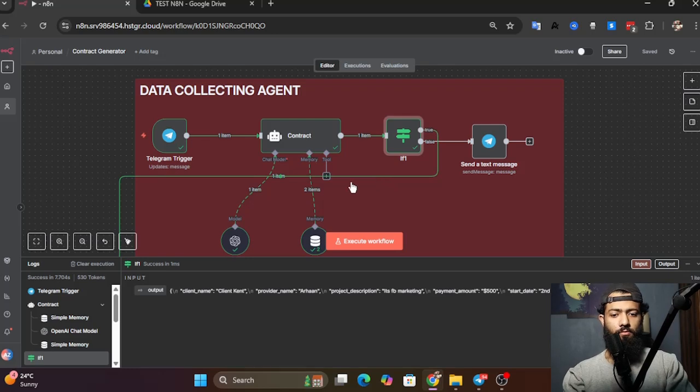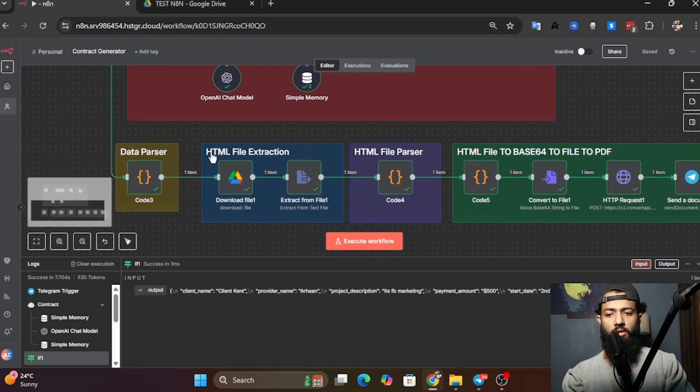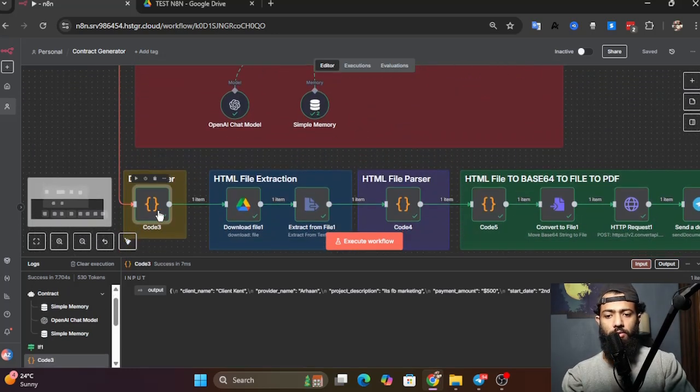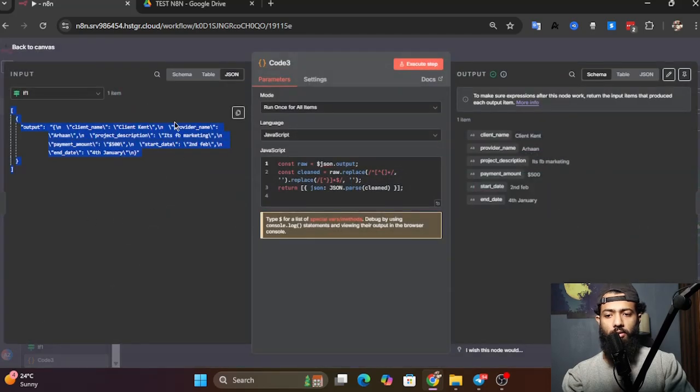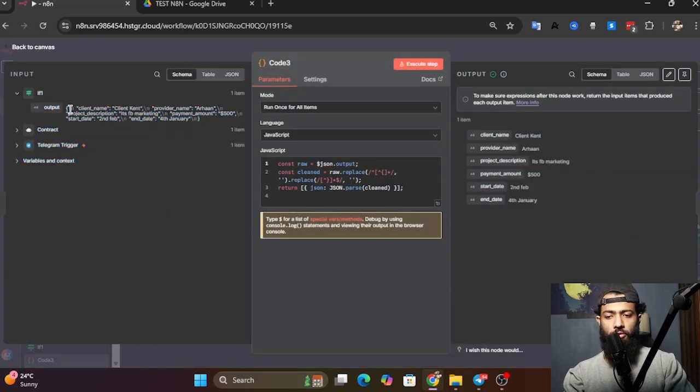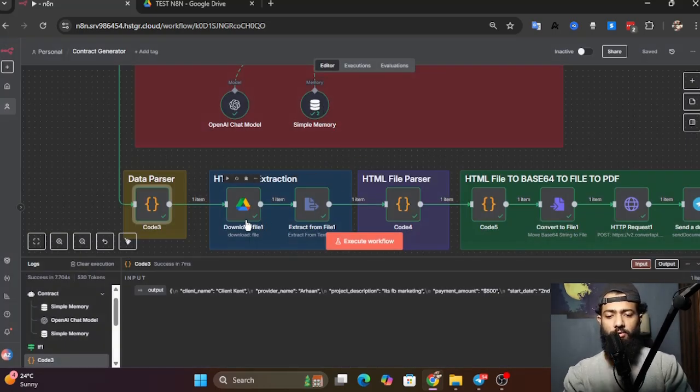Now let's go further. Now we need to parse it. We don't want data in this format, otherwise we won't be able to use it. We need it separately, and hence we are using this code, which gives us everything individually and separately. For example, client name, provider name, FB marketing, $500, 2nd Feb and 4th January, whatever. I'm just showing you as an example.